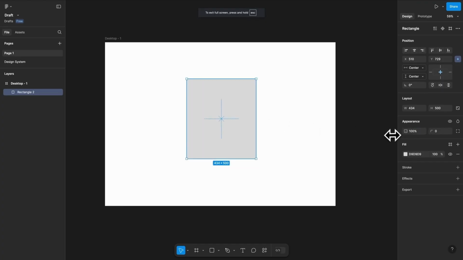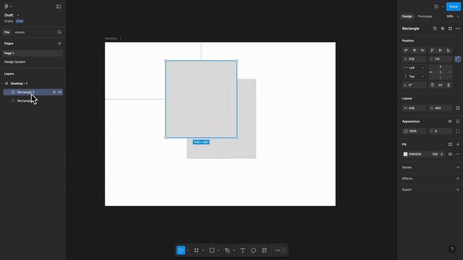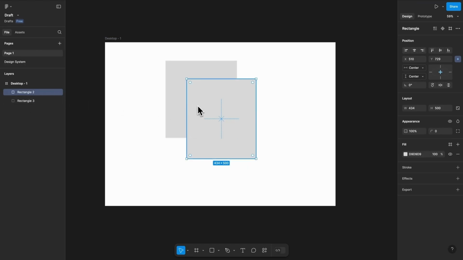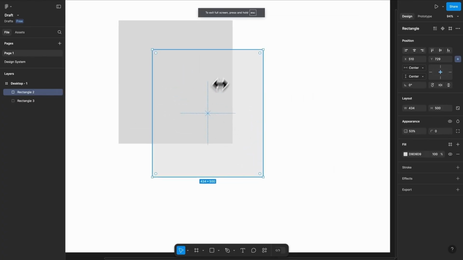To show you how it really works, I'm going to need another shape. All right, let me create another rectangle right here. And as you can see, we have rectangle 3 here, which is placed above rectangle 2 in the layers list. I'm going to bring it down. We'll talk about the layers list and how it works in a few minutes. But for now, I'm going to make sure that this rectangle 2 is placed on top of rectangle 3. And while this rectangle 2 is selected, I'm going to decrease the opacity, and look what happens. You see, now this element is transparent and we can see through it. So that's how the opacity property works.